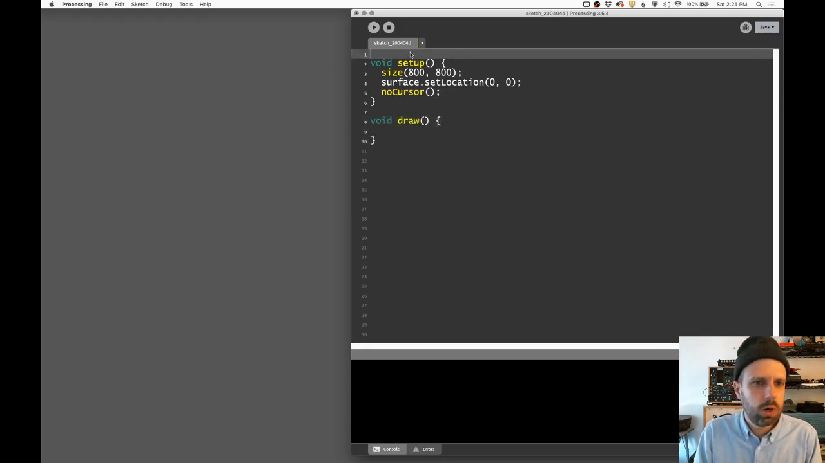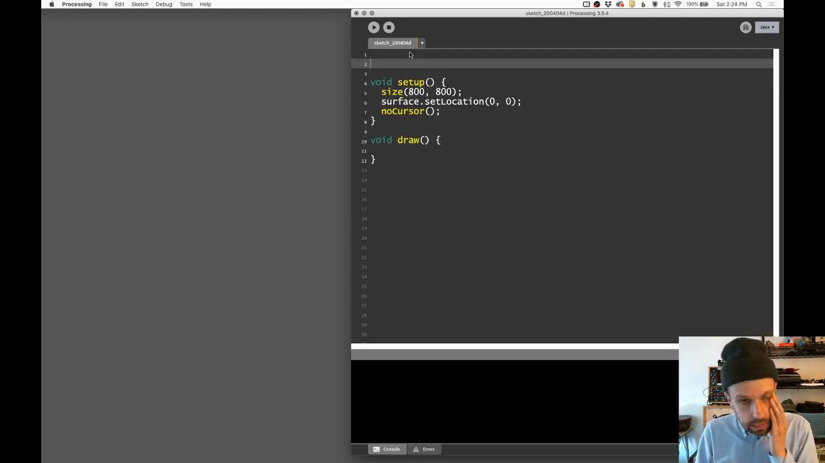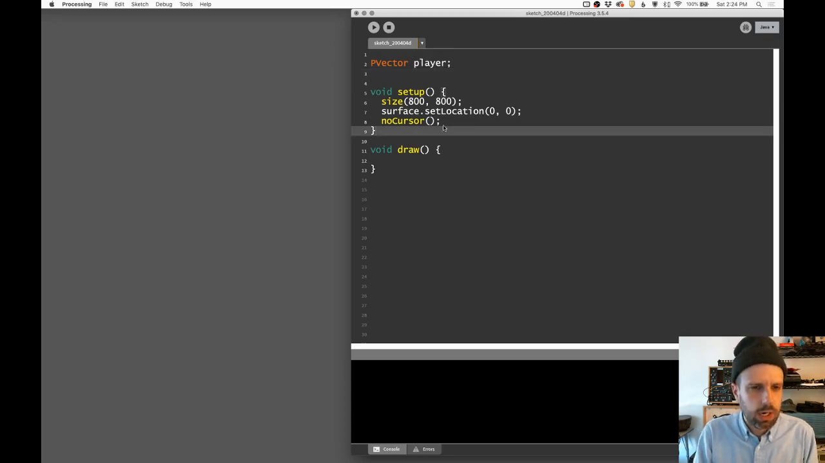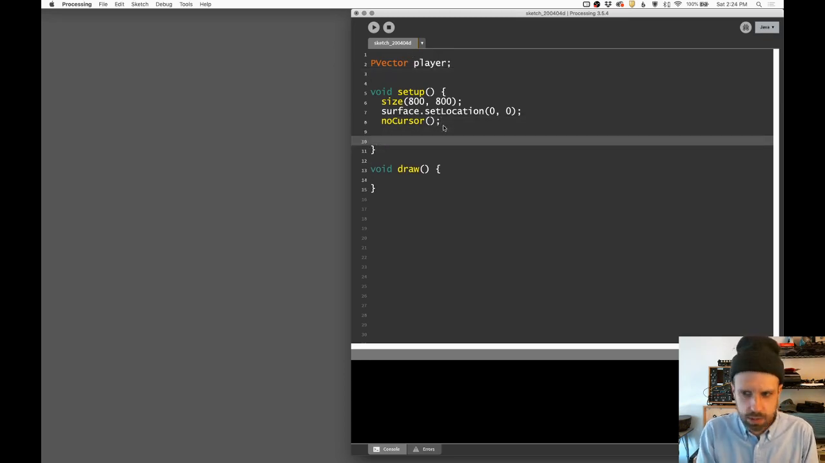Okay, so let's start with the player. That's the easiest. We just want the player to always be located in the position of the mouse. So I'm going to create a p-vector called player. This will keep track of the player's position. And then in the setup here, I'm going to say player equals new p-vector. And I'm going to just start it at 0, 0. The minute I move my mouse around, it's going to go into that spot.